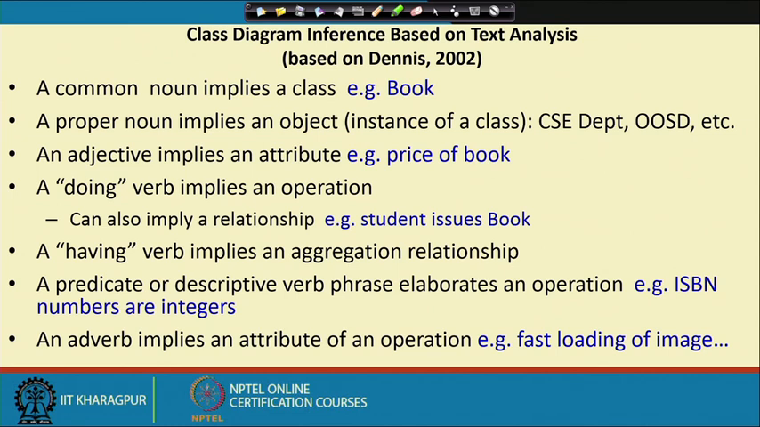But how do we identify the classes from a text description? After all, during the design process, we need to identify the classes. That is an important step in design. When we look at the design methodology, we will see that identifying the classes from text description is an important skill. Here is a hint on how to go about identifying the classes: based on text analysis, grammar analysis, we can identify the classes.